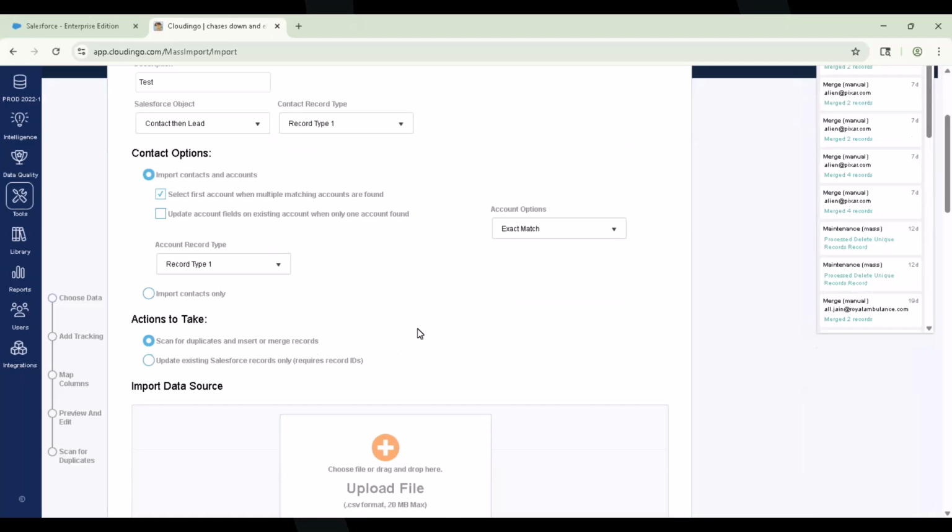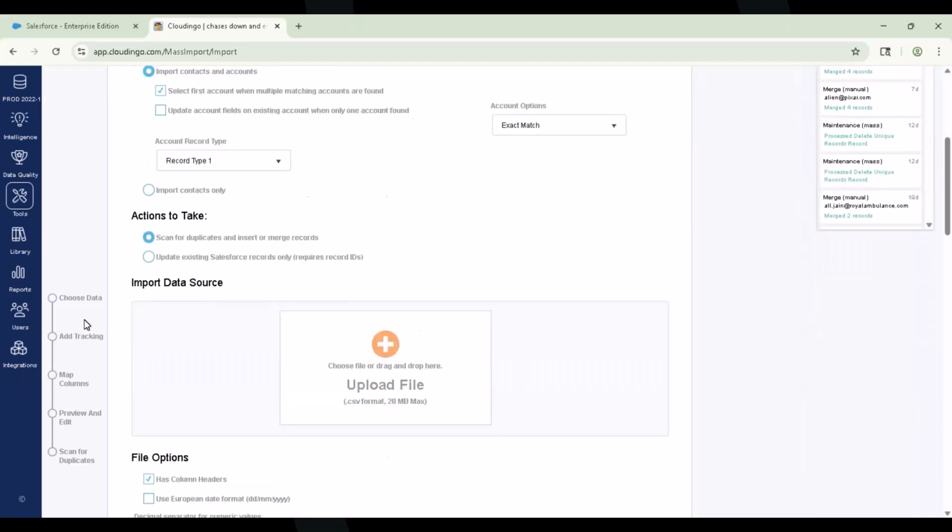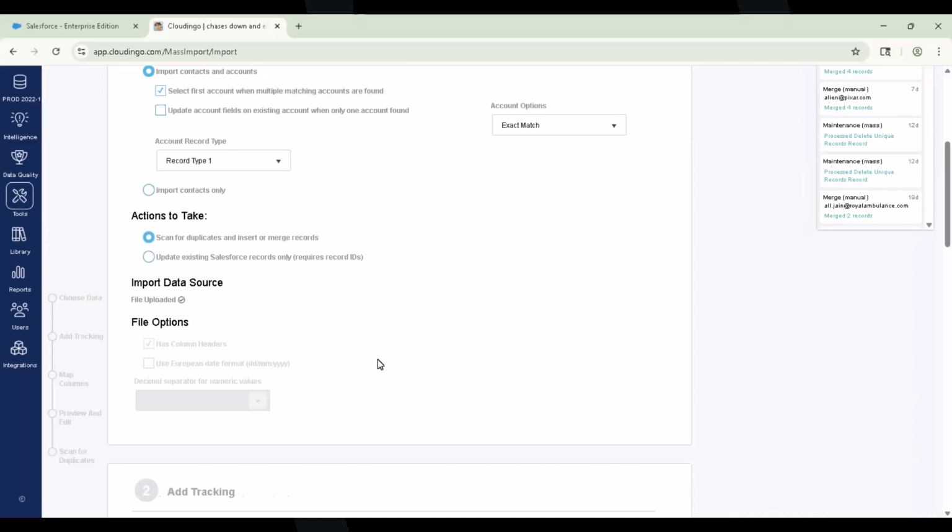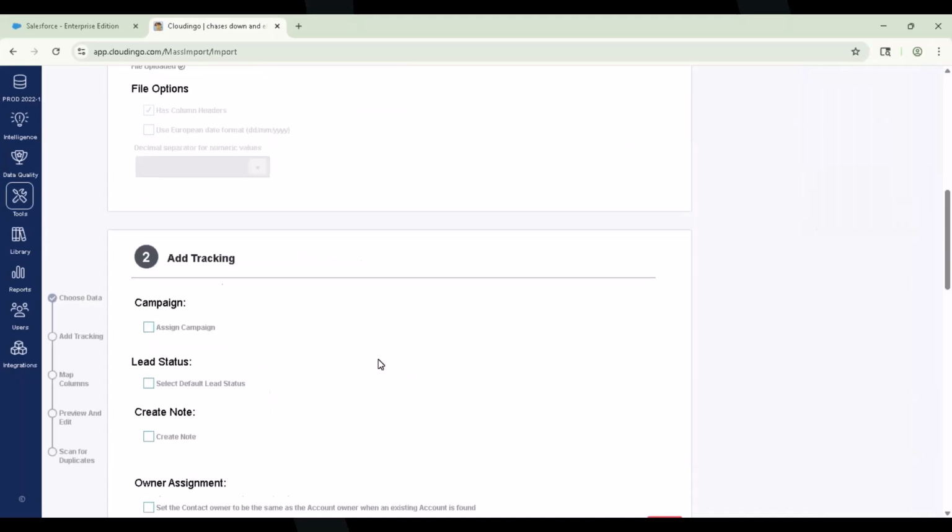Okay? All right. I'm going to drag over my file and just drop it right into Cloudingo. Okay? And as Cloudingo processes that file, it gives you some additional options. Again, we are bringing in data.